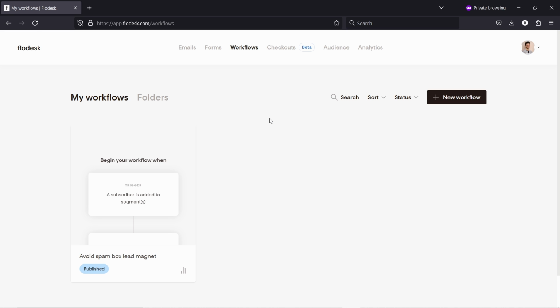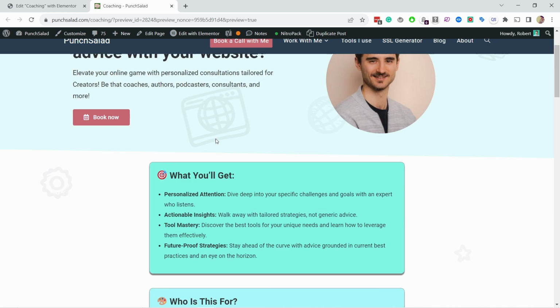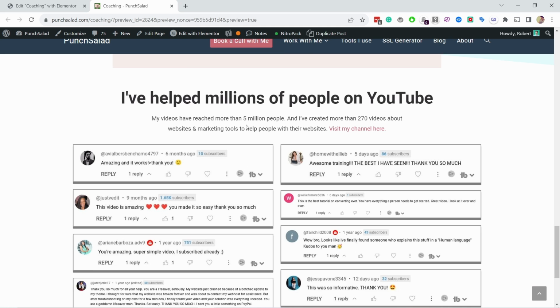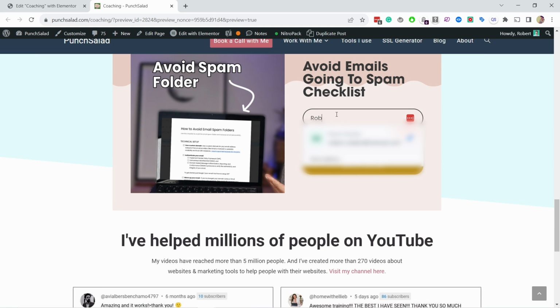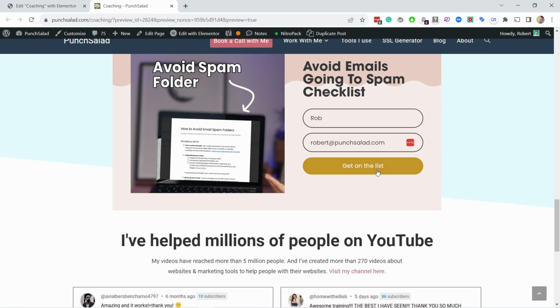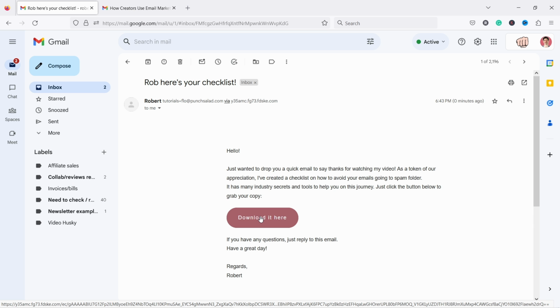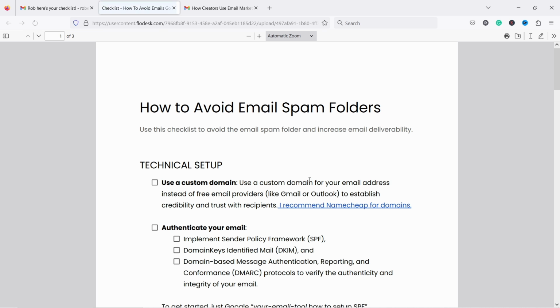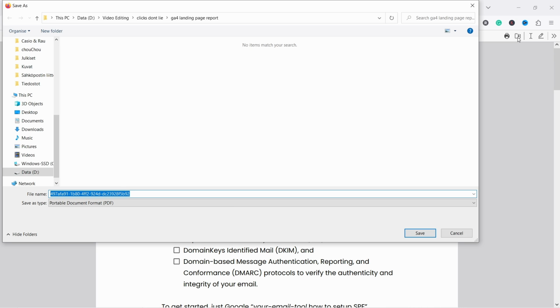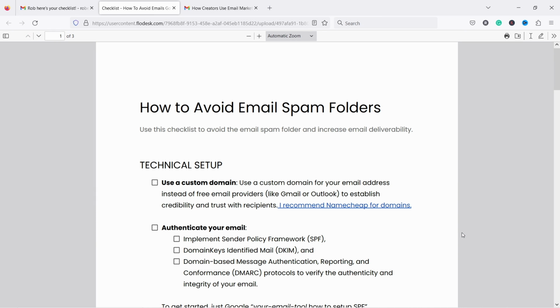So let me show you how it actually works. On my website, let me just sign up. Okay, I'll get on the list. Okay, thanks for subscribing. And there you go, you get this email. So now I can just click on this download button. There you go. You land on this PDF and now you could just download it from here. And this is the way your subscriber would experience this. And then in 2 days, they'll get another email and so on. That's how the workflows basically work.